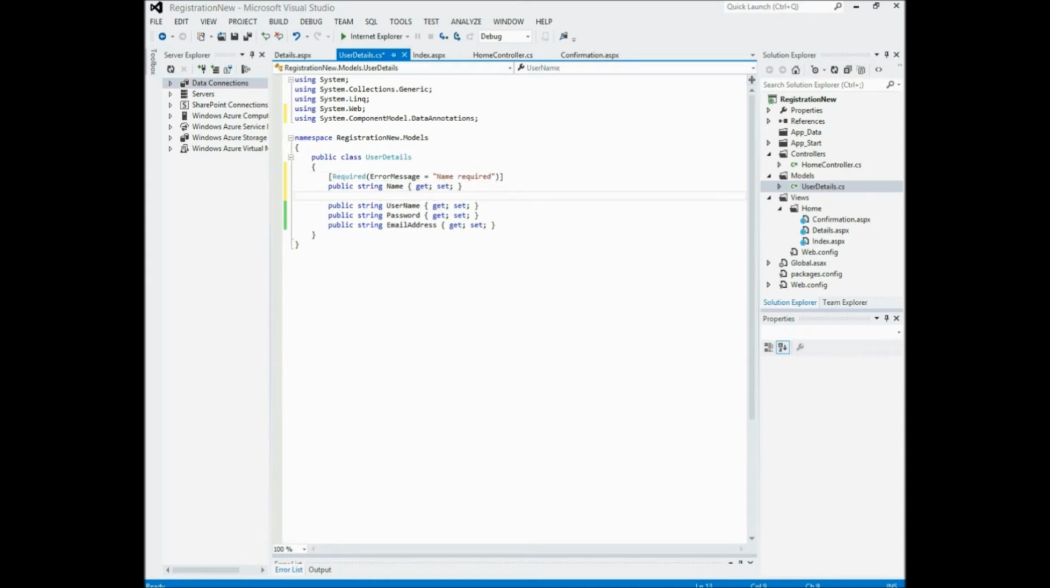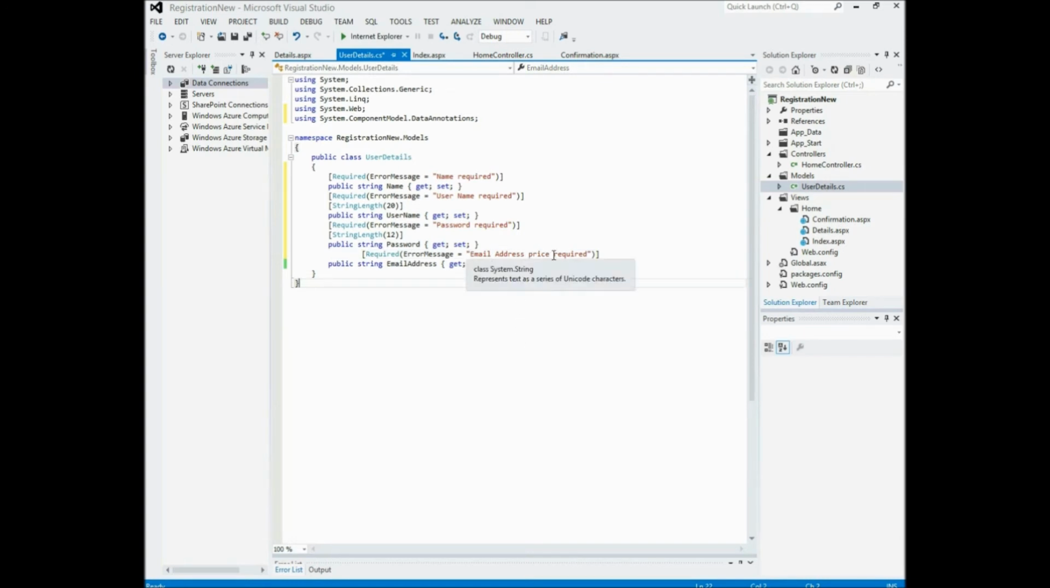Username. So what I'm doing is saying that they can't have an empty string, and that it has to have a string length of 20 for the username at least. We can't go over that. So, doing the same for the password, you need to say it can be of size 12 characters. And the email address, email address required. Take that back to make it a little bit neater.